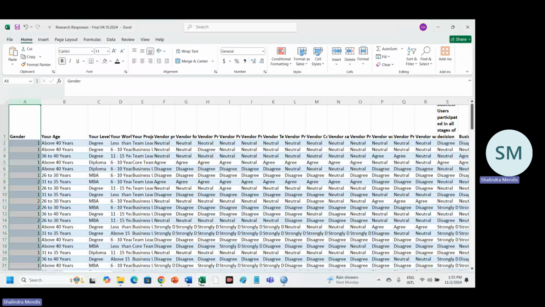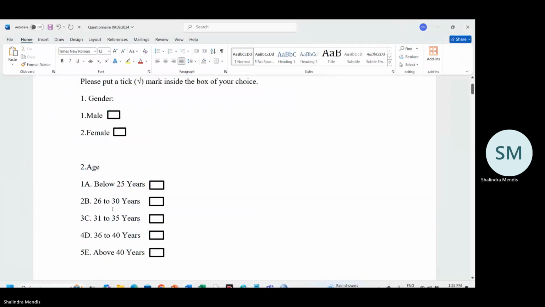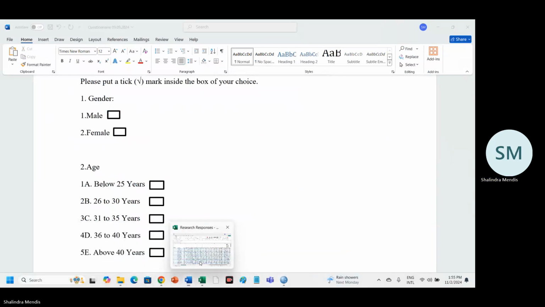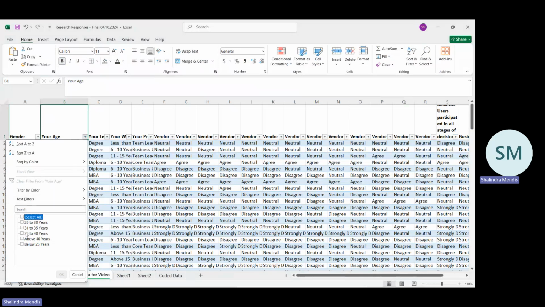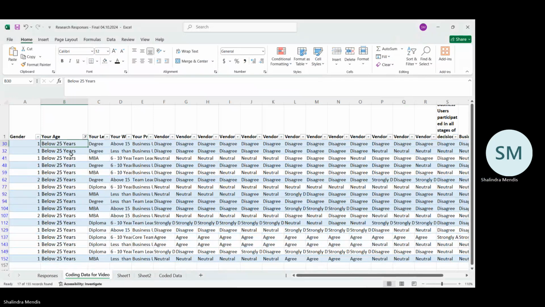One is what? One is below 25 years. So you select this column, do some filtering, and you find some records below 25 years. Okay, we'll take this, then copy and paste.